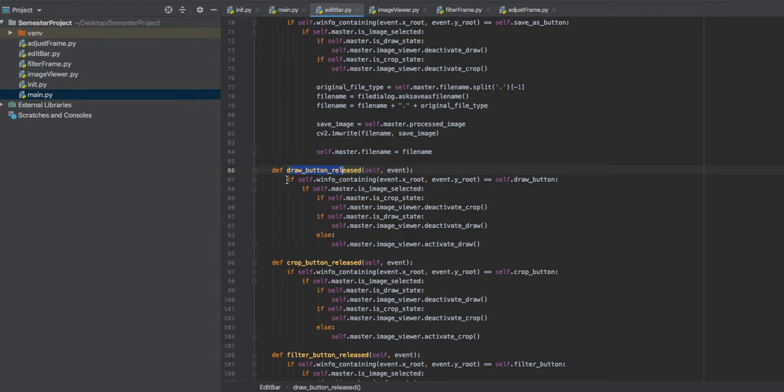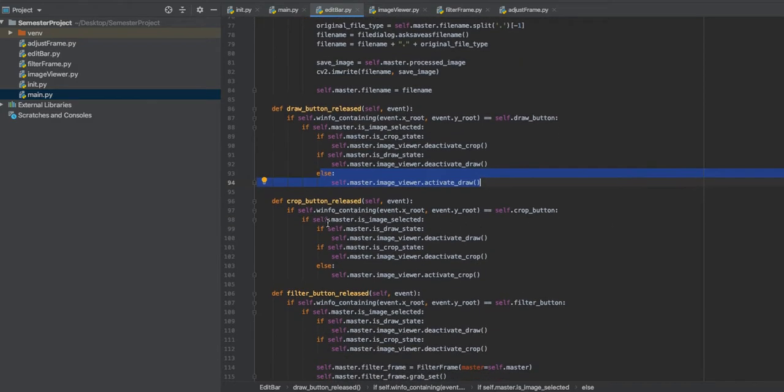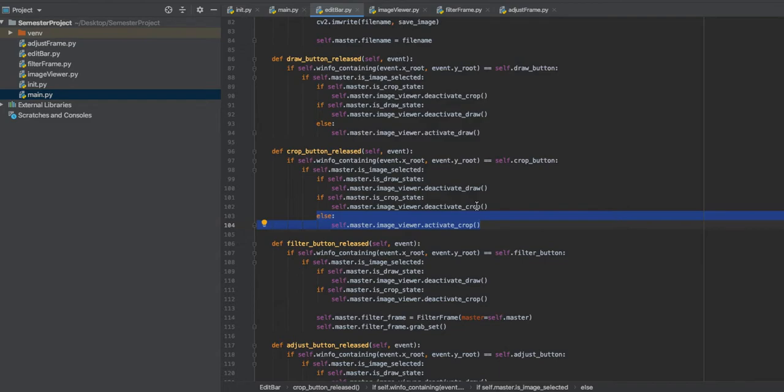For draw button, I have my usual conditions, and also I have this last condition. This is for activating drawing. If it is activated, I'm deactivating the drawing state, but if it is not activated, I'm activating the drawing state. For crop, it is also done by this. If it is not activated, I'm activating cropping.